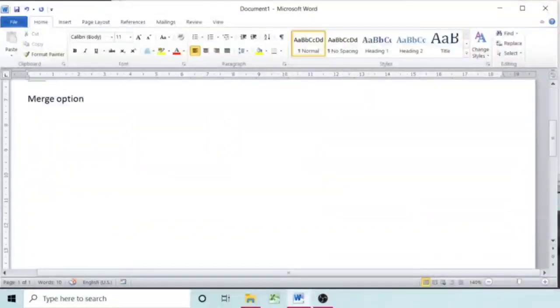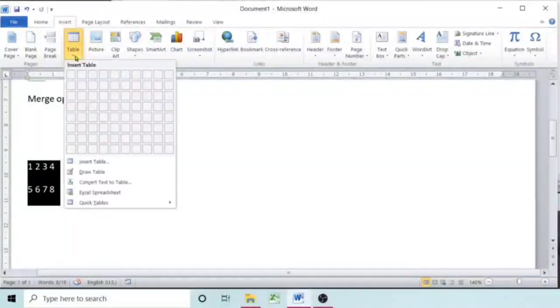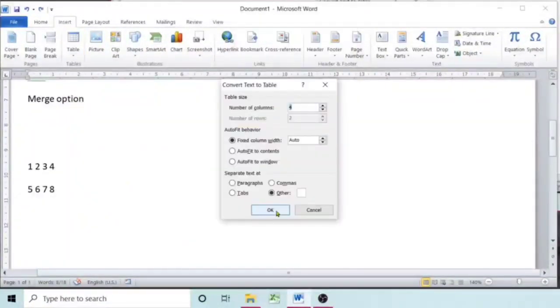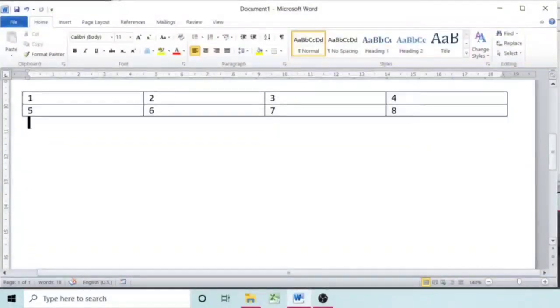Next option which we will see today is how to convert text into table. Now here I have written something and I want to convert this into table. What I will do, I will select this. In insert tab, tables group, there is one option, convert text to table. I will click there. I will click on OK. Now see, this is converted into table. So already written text also you can convert into table.